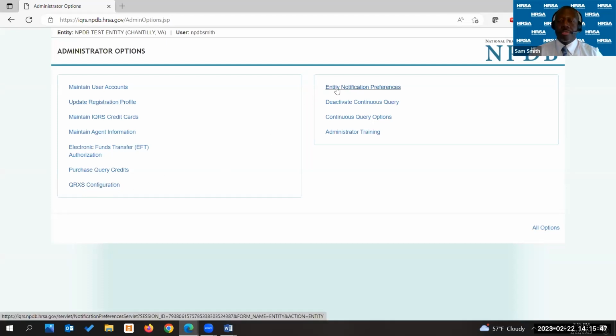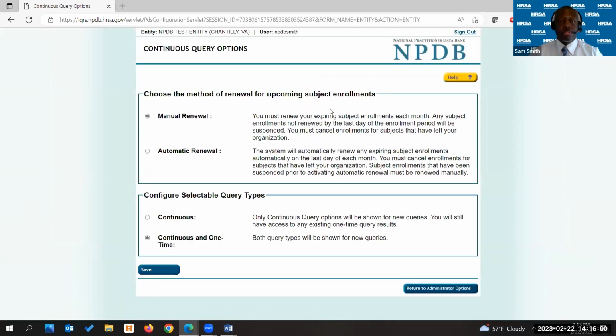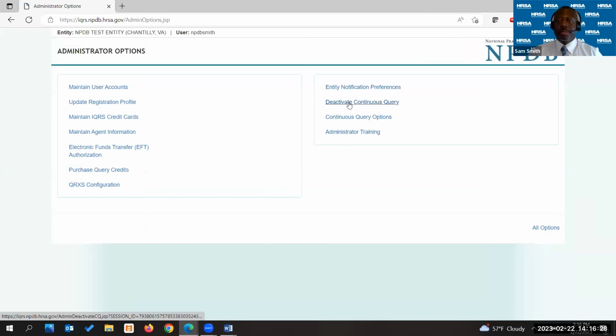We have entity notification preferences. If you need to deactivate continuous query because it is set on as default, you can do so here. Also for continuous query options, this is for the entity: if you wanted to set the enrollments to be automatic every month, this is where you do that for the entity. And if you just want to show just continuous queries, so for example, if your organization just runs continuous queries, you can set it such that you are only able to run continuous queries, or you can set it such that you are able to run both continuous and one time.